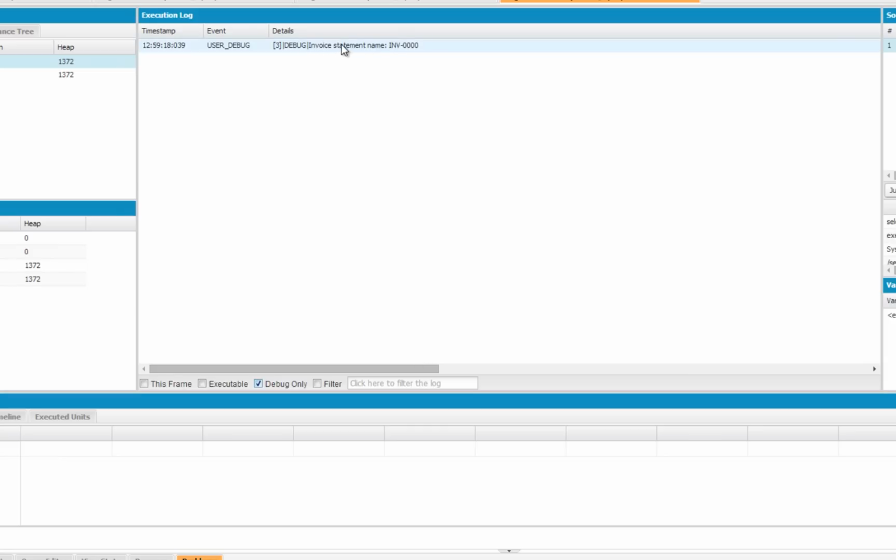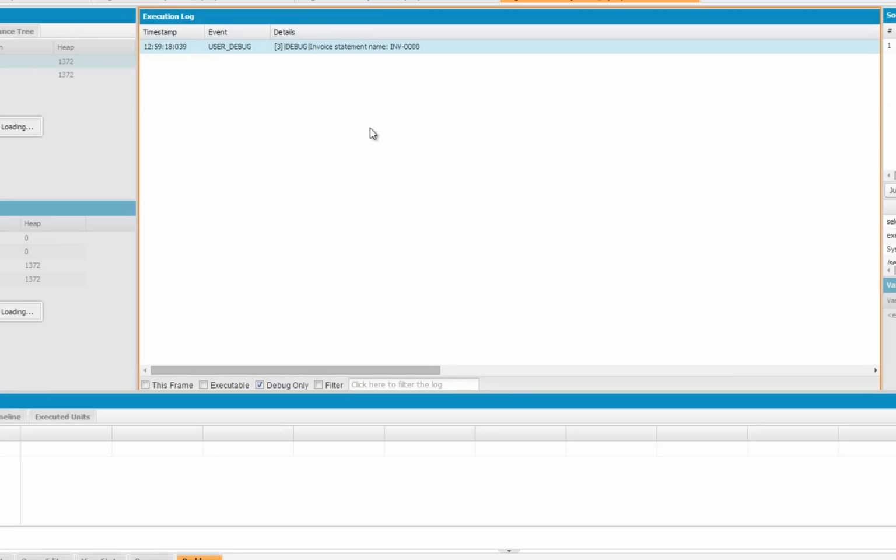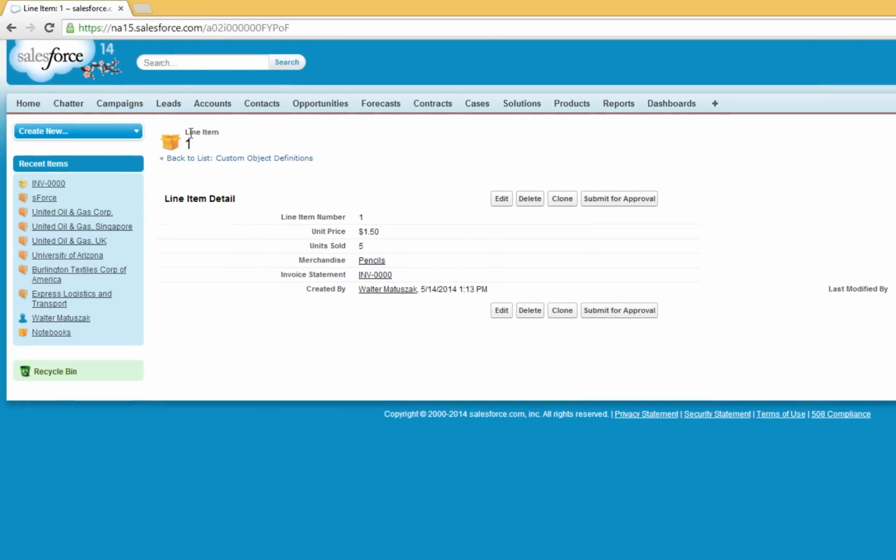And that gives us invoice statement name INV0000. So I'm going to show you where this came from. This actually came from a custom object in my force.com database. So if I jump back over to here, here's my line item 1, and it's the only line item in the database, so it's going to be the only one that was grabbed by that query. And we've got the related invoice statement is INV0000.